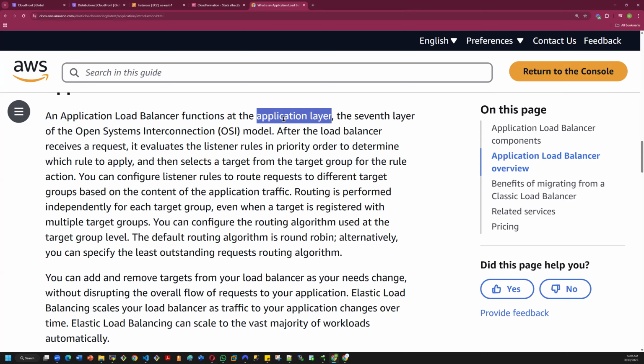I talk about the different layers: the application layer, the presentation layer, the network layer, the data layer, and the other one. If you've not watched those videos, go back and watch them.